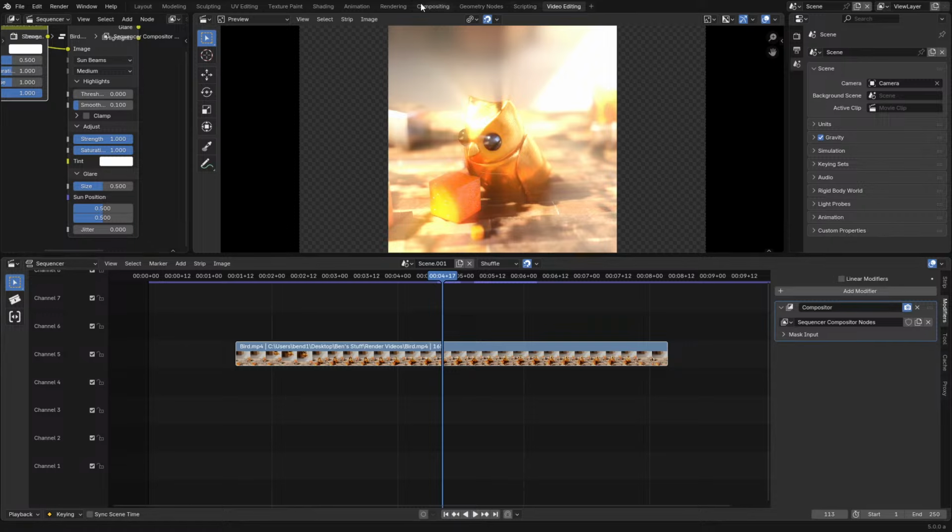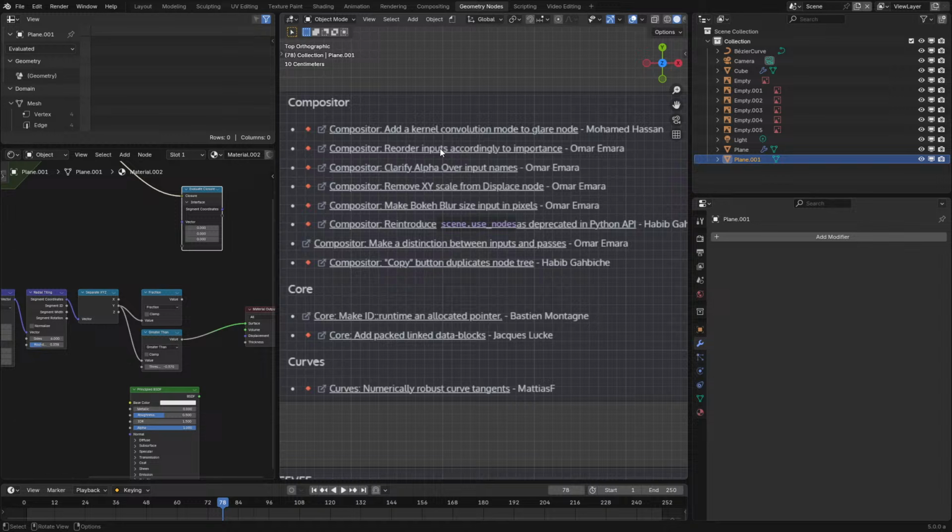Let's go back to your nodes tab. Am I missing anything else? No, I don't think so. I should pull up the Blender 5.0 changelog because I have not checked up on that in a while. Release notes. There we go.